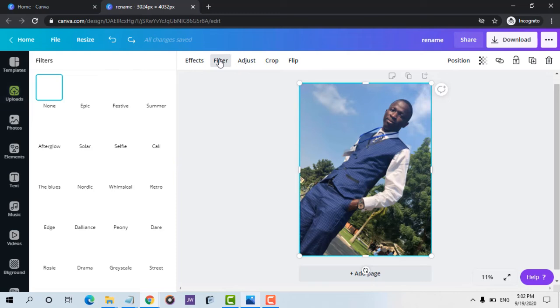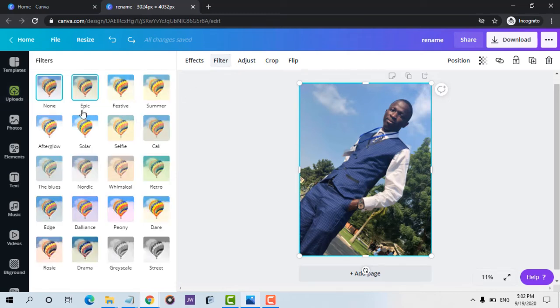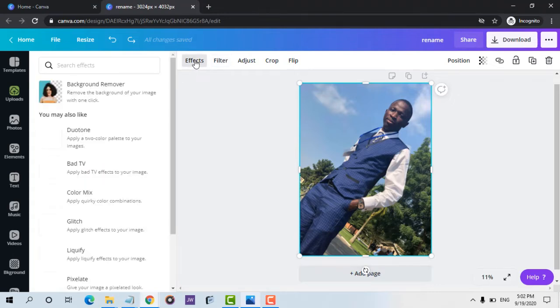So now let's go to the filter. The filter too is also free. Most of them are free. I think everything there is free functions. But the effect is the pro area. Like this, the background remover function is amazing.